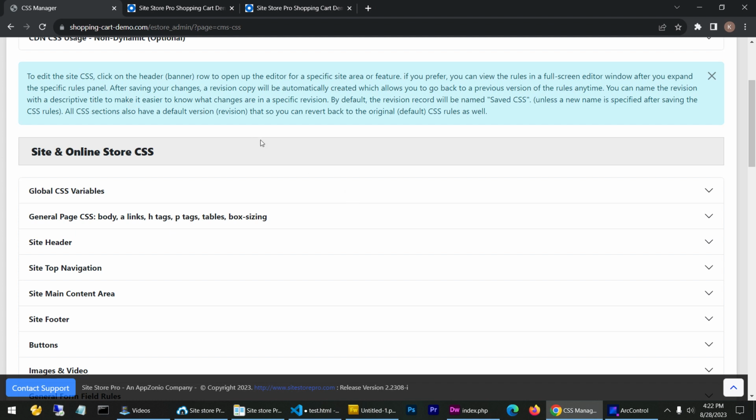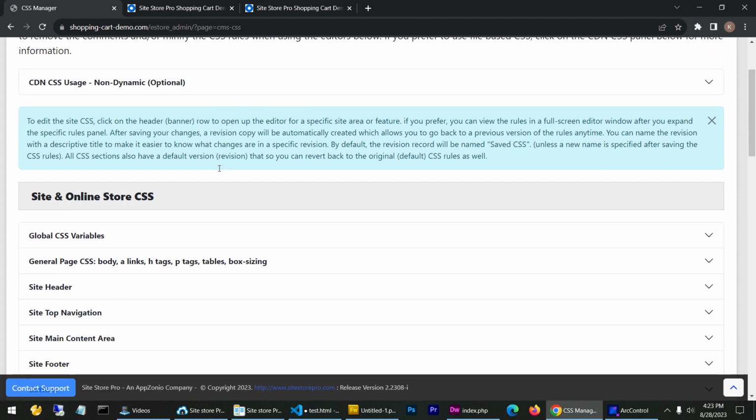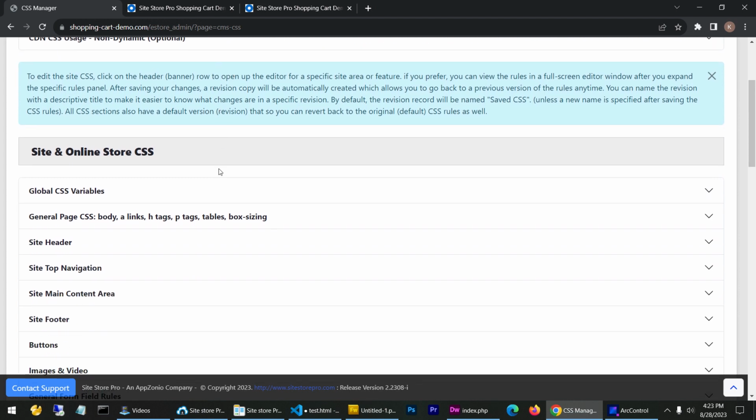The reason we recommend not doing that until you're ready to launch the store is this CSS system also has a revision system. Just like we showed you in the pages editor, every edit you do in the CSS system has a revision system. The additional benefit of the CSS revision system is you can name your revisions.